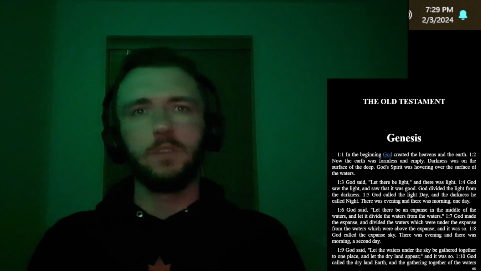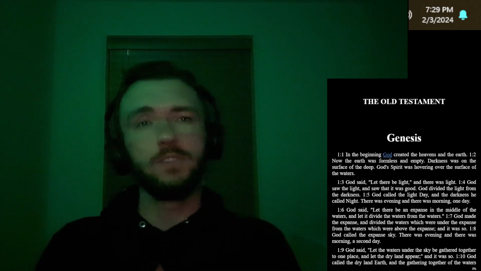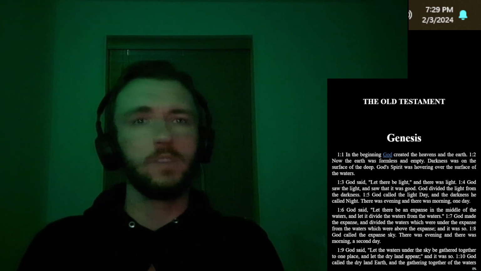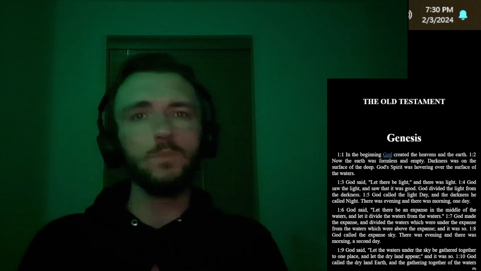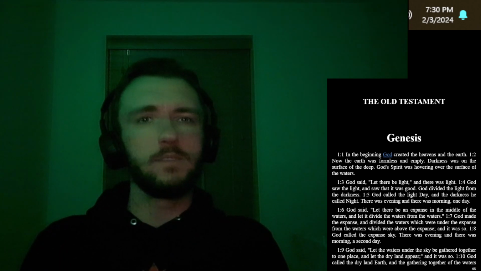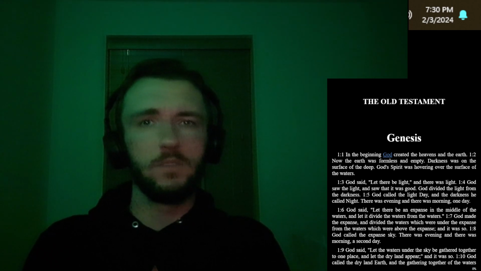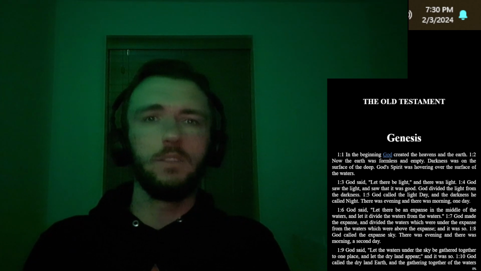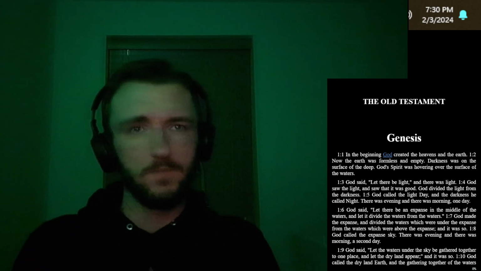The Old Testament, Genesis. In the beginning, God created the heavens and the earth. Now the earth was formless and empty. Darkness was on the surface of the deep. God's Spirit was hovering over the surface of the waters. God said, "Let there be light," and there was light. God saw the light and saw that it was good. God divided the light from the darkness. God called the light day, and the darkness he called night. There was evening, and there was morning, one day.